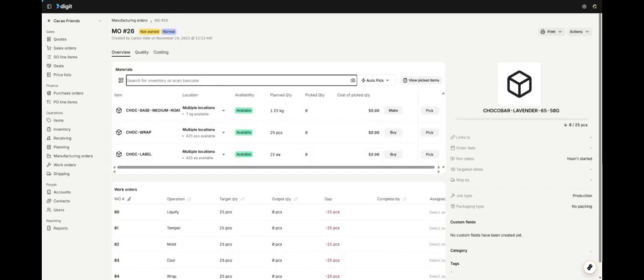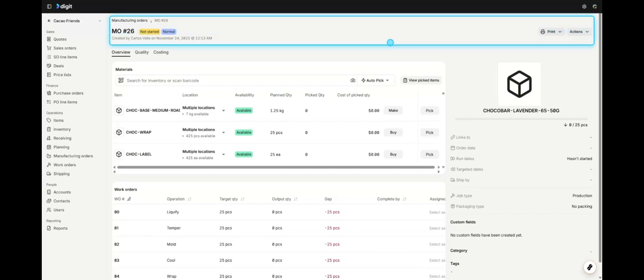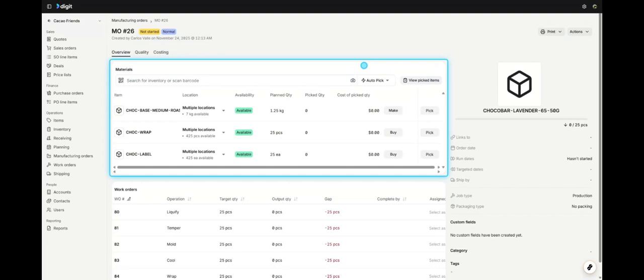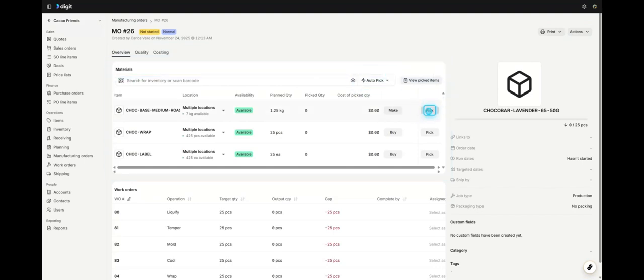Once we have clicked on Save, we can see that the manufacturing order has been successfully created. To get things up and running, we need to pick the raw materials that we're going to need in order to produce this item. To do this, we can see that we have the materials table over here, and we can click on Pick.